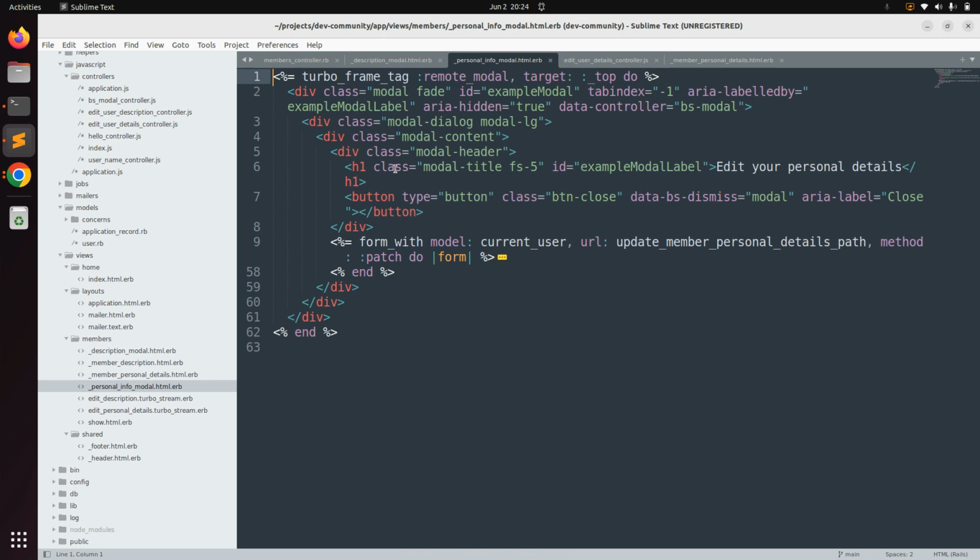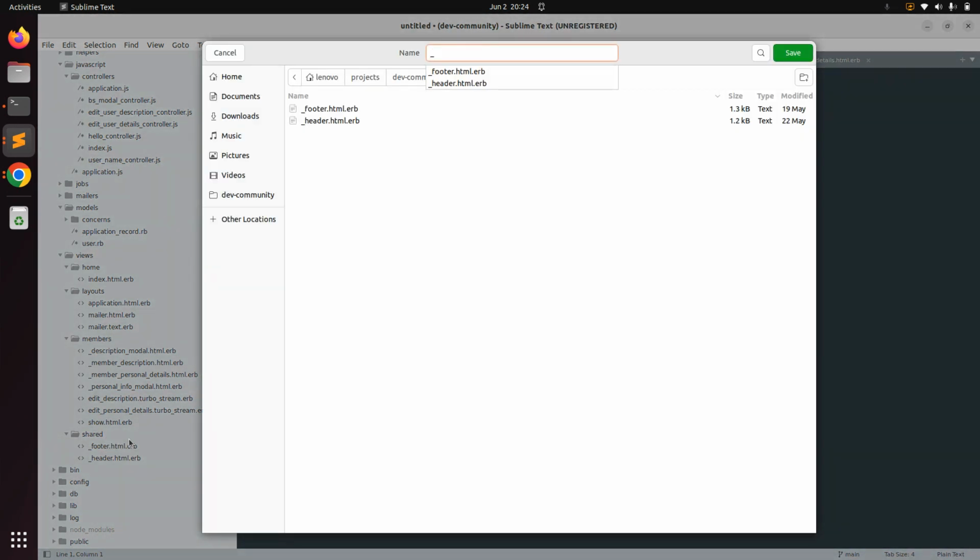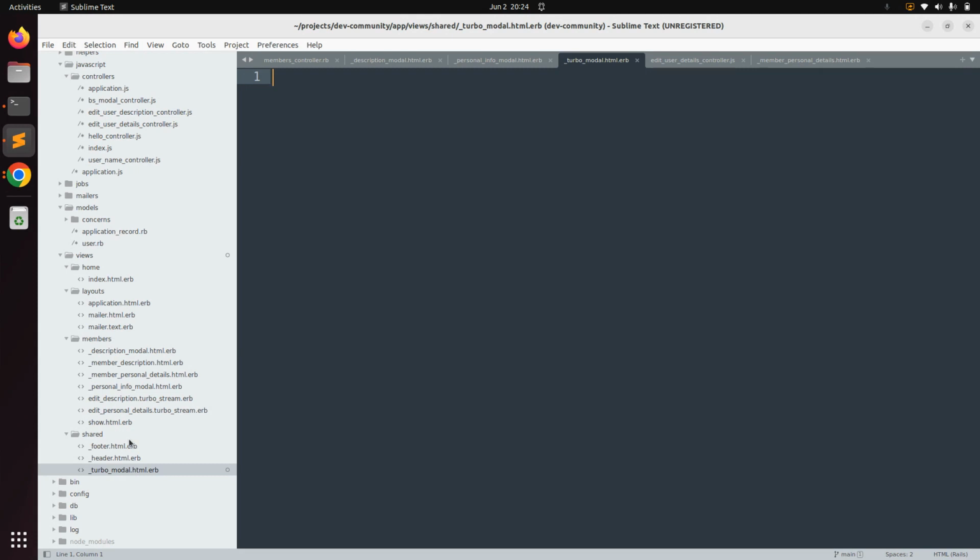First, we need to create a new partial file in the app views shared directory with the name turbo_modal.html.erb. So first create a new file in the shared directory and name this partial turbo_modal.html.erb. And why are we creating this partial in the shared directory? Because we will use this partial across the controllers or across the templates.